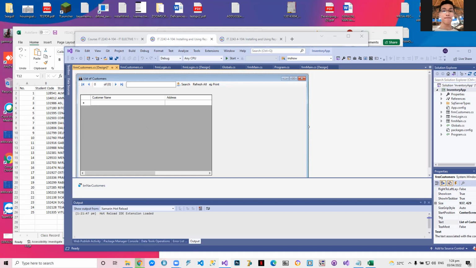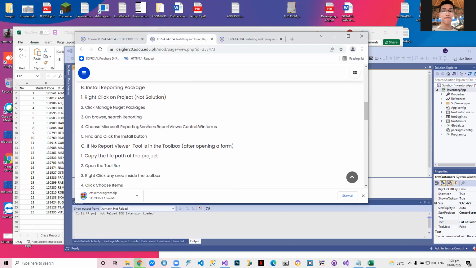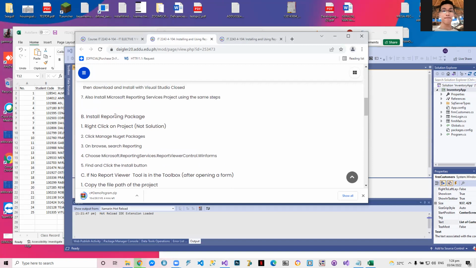So anyway, after mo yun na-install yung dalawa, you install the reporting package to your project. Do you follow? Okay. You install the reporting package. How do you do that? You just follow this.